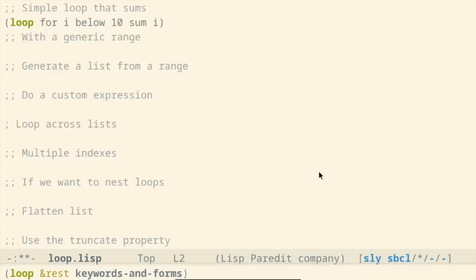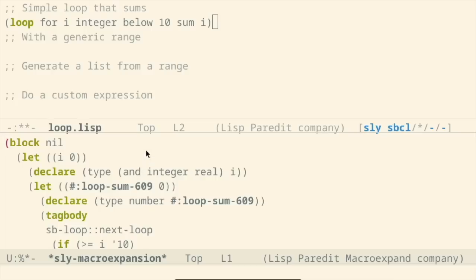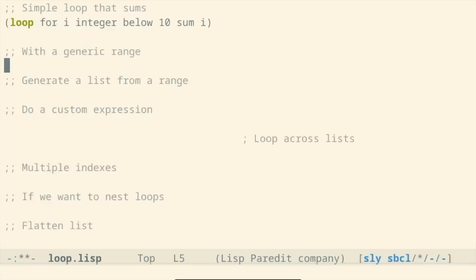Lisp is a dynamic language, but if we provide some type information, the compiler can really improve performance. For example, if we know that i will only be an integer, we can declare it as integer. The result is the same, but if we look at the code generated, we can see that i was declared as integer.